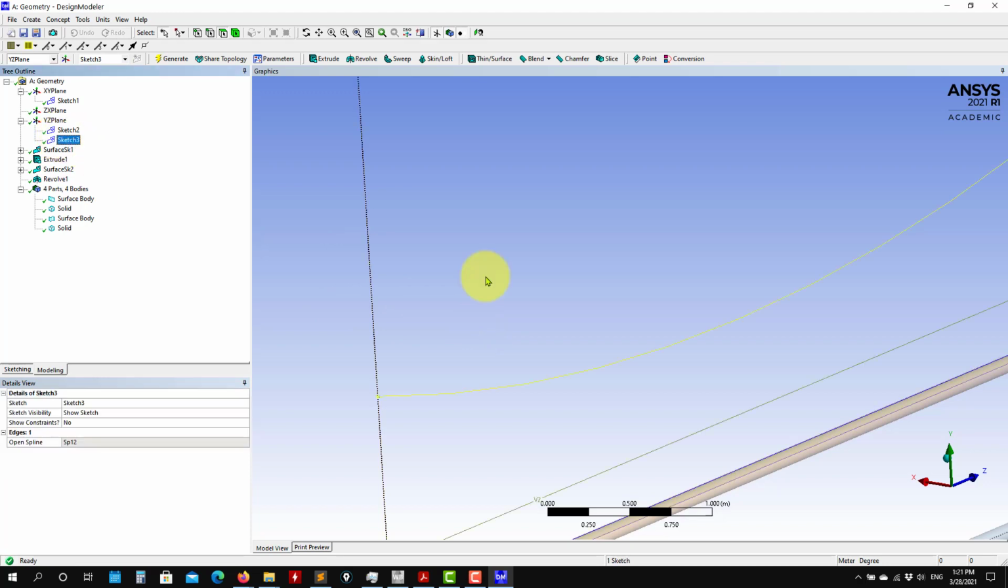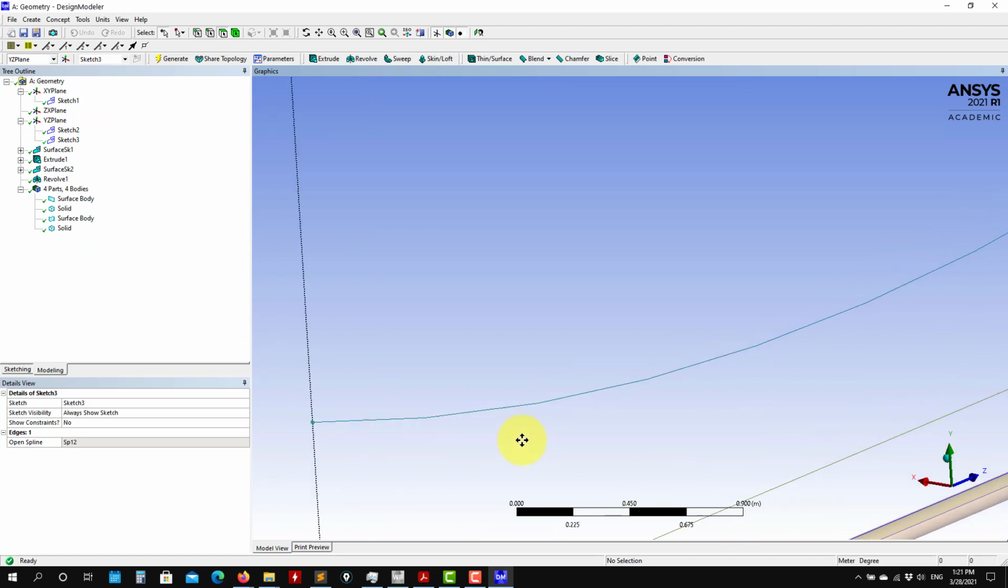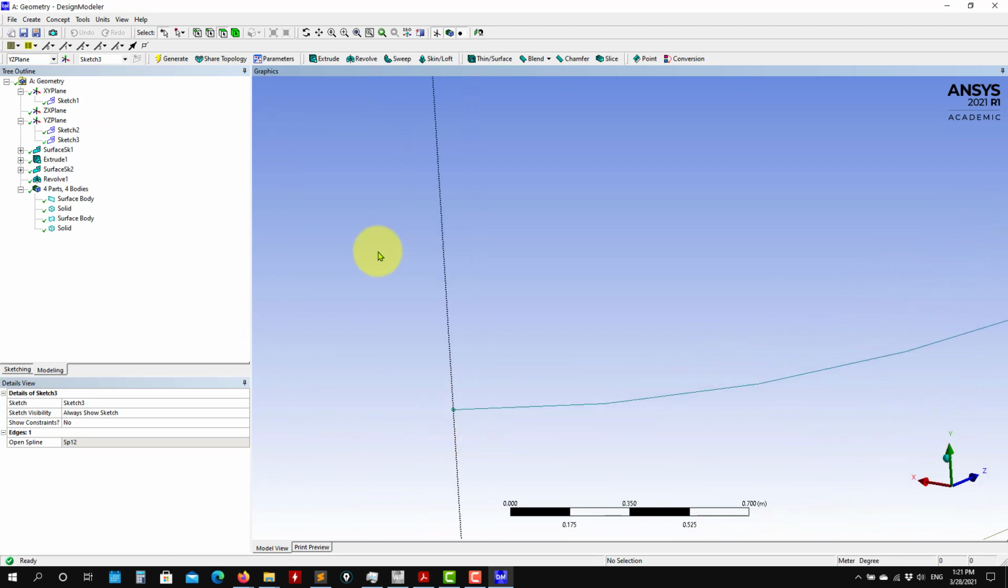So let me erase it and go back. Let me right click here and put always show the sketch, because sometimes it will hide it and I want to have it visible. So we have the point here. If I select here, you have the point there. When you create that one, you have the point, but you are missing the normal. So let's create the normal.